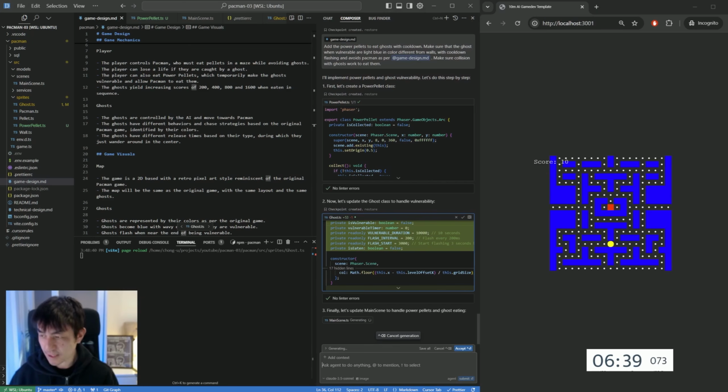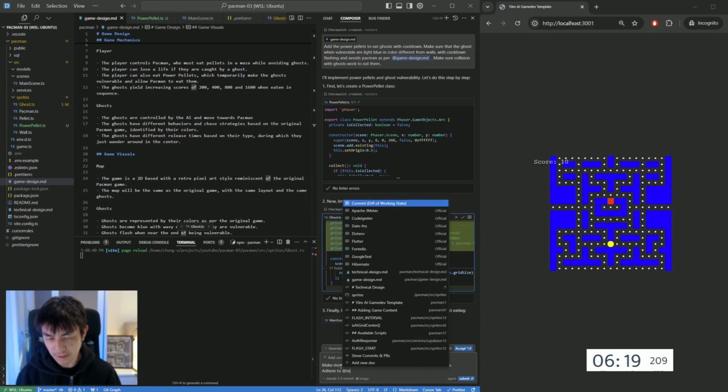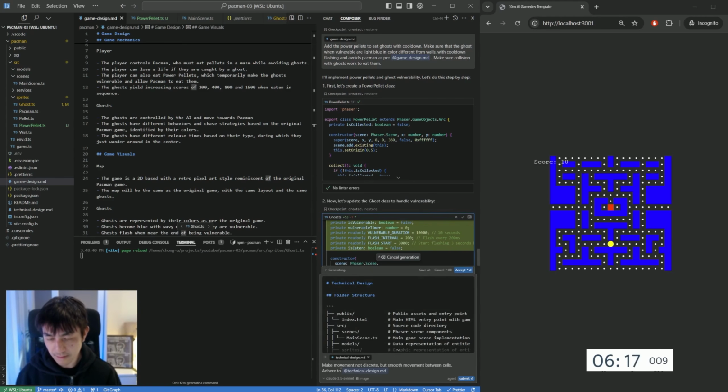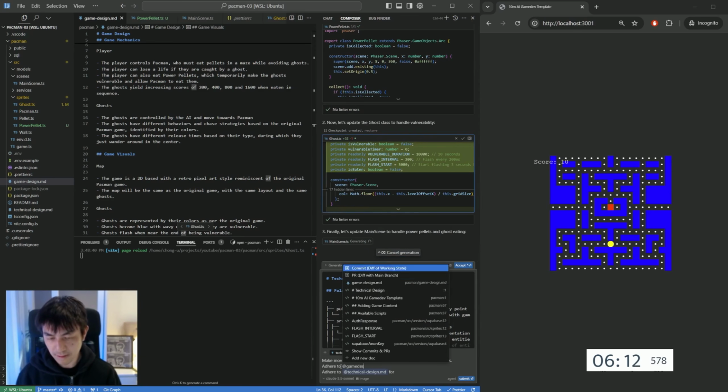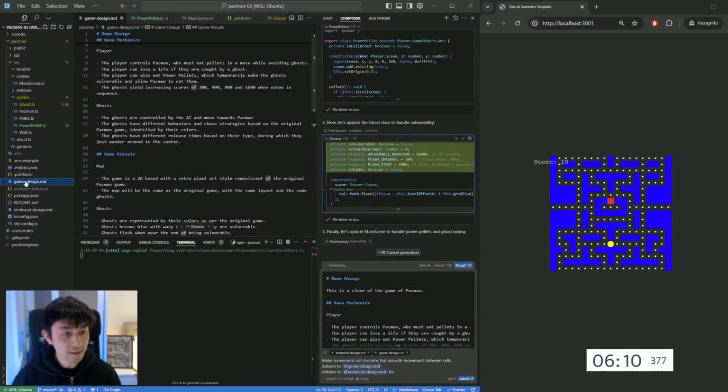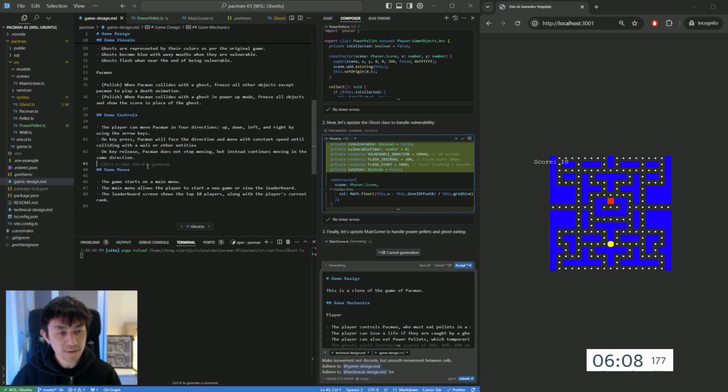Let's see. What do we say? I'm going to say, adjust, make movement not discrete, but smooth movement between cells. Adhere to the technical design for, okay, firstly I'm going to say adhere to game design, and I'm going to specifically point out where, right, about the controls.